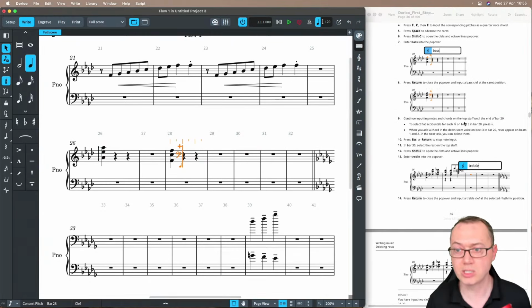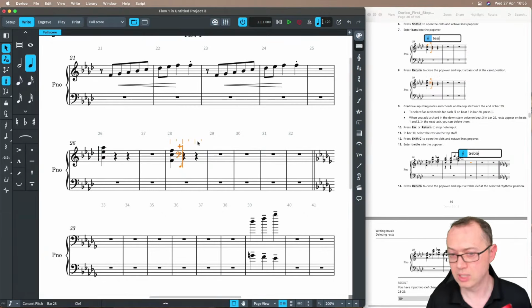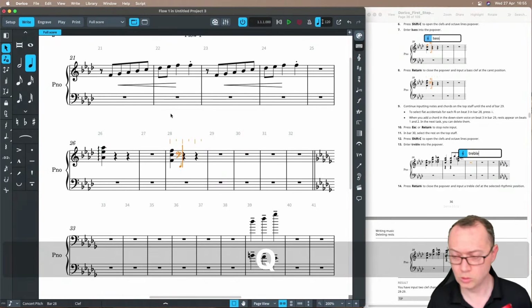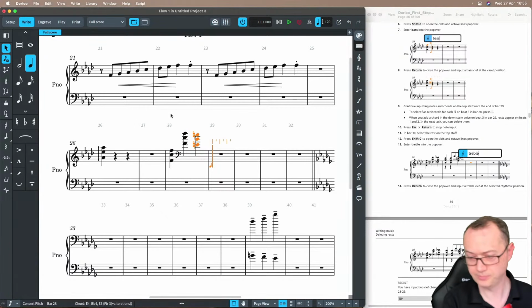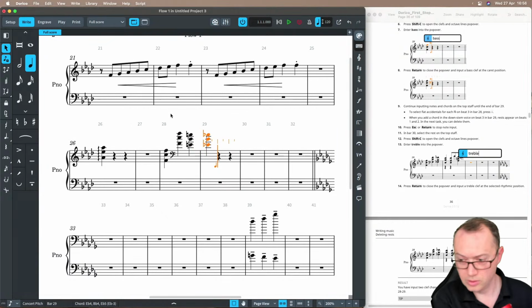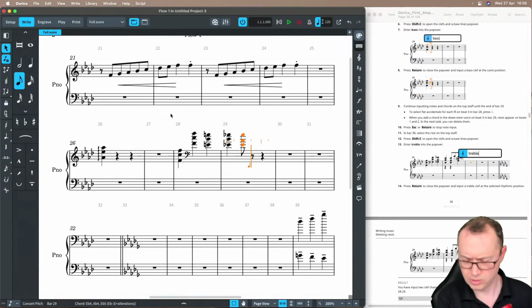So continue inputting notes and chords on the top staff until the end of bar 29. So just for speed today, let me find the right one, bar 28. I'll use my MIDI keyboard for a second. So let's remember to turn chord mode off. We're entering the notes now, and I'll just use a MIDI keyboard for a second. So it means I want quavers at this point. I should have thought about this before.